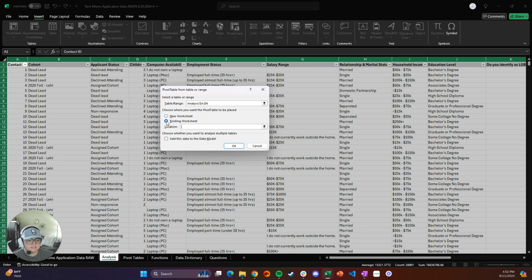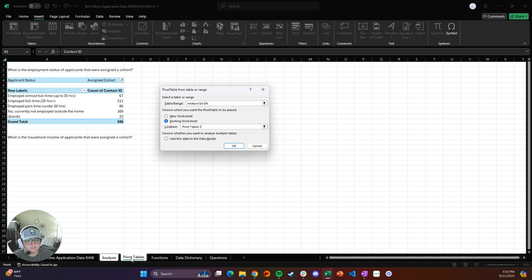I don't want this in a new worksheet. I want this in an existing worksheet. And now it's going to ask me for a location. I can come to the Pivot Tables sheet. You could type this in, by the way. It just is easier to not do that.